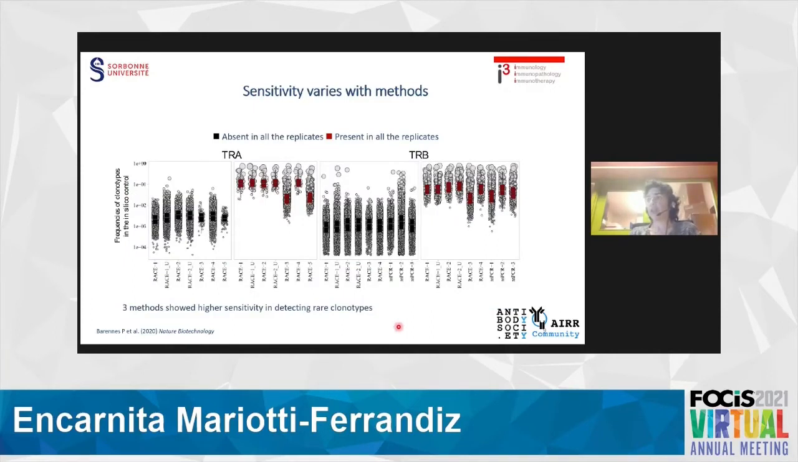And one of the major results that we obtained was looking at the sensitivity. We were quite interested in this point because we are interested in autoimmune diseases. So as Victor mentioned, we are usually looking for very rare events. So we were really looking for methods that were sensitive enough to detect the rarest clones. And here I'm representing the frequency of the clonotypes in each method that were present in the control. So this dot, for instance, is a clonotype that was present at 10 to the minus 2 frequency in the control.